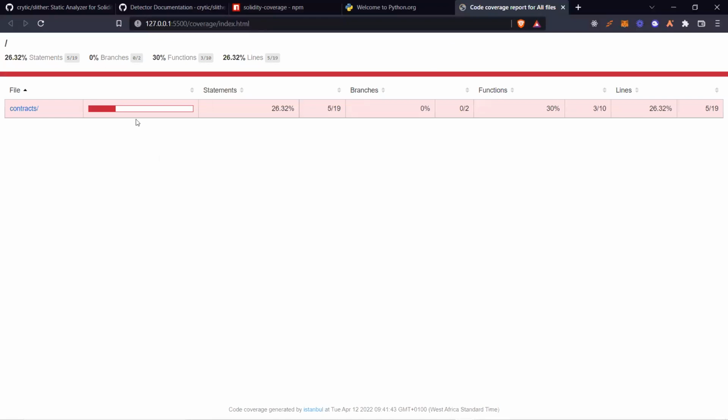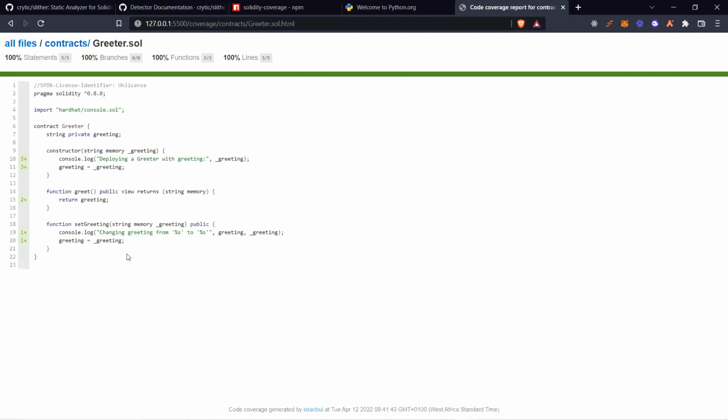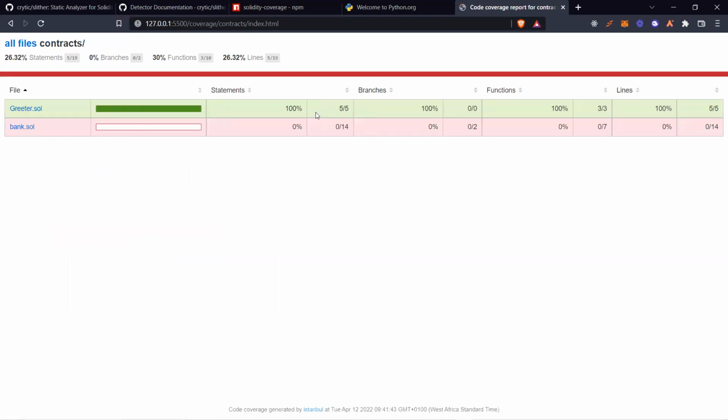As you can see here, it's going to show you. You can just click on contracts, and then if you go to the first one, you can see that it's kind of clear. Now you wouldn't know what I mean by clear, but I'll show you. Now I can see it's 100% statements, branches, functions, and lines. So it means that everything is covered, and that's why you have 100 Solidity coverage. That's what you should always aim at.